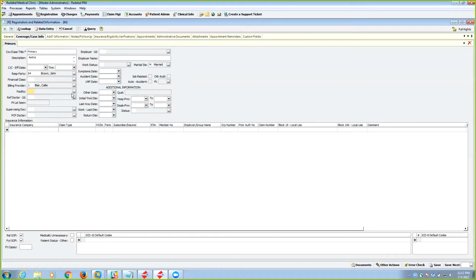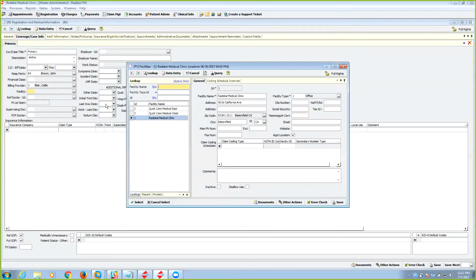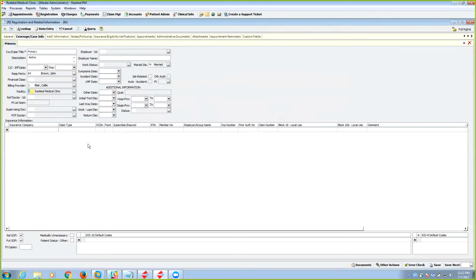Facility. If you have one or more facilities, you can enter in which facility this patient is normally going to be seen at. Again, this is all information that's set up, and it can be overridden at the time of an appointment or something like that. But this is your standard setup. So they're going to be at the Radical Medical Clinic. Referring doctor, if you have one, you click on their ID.